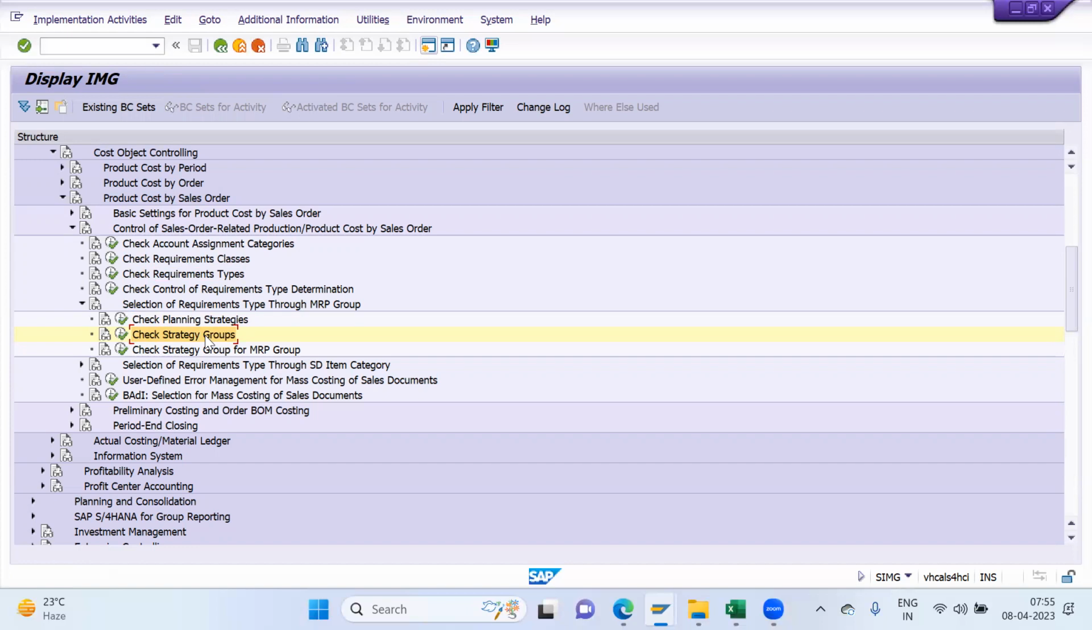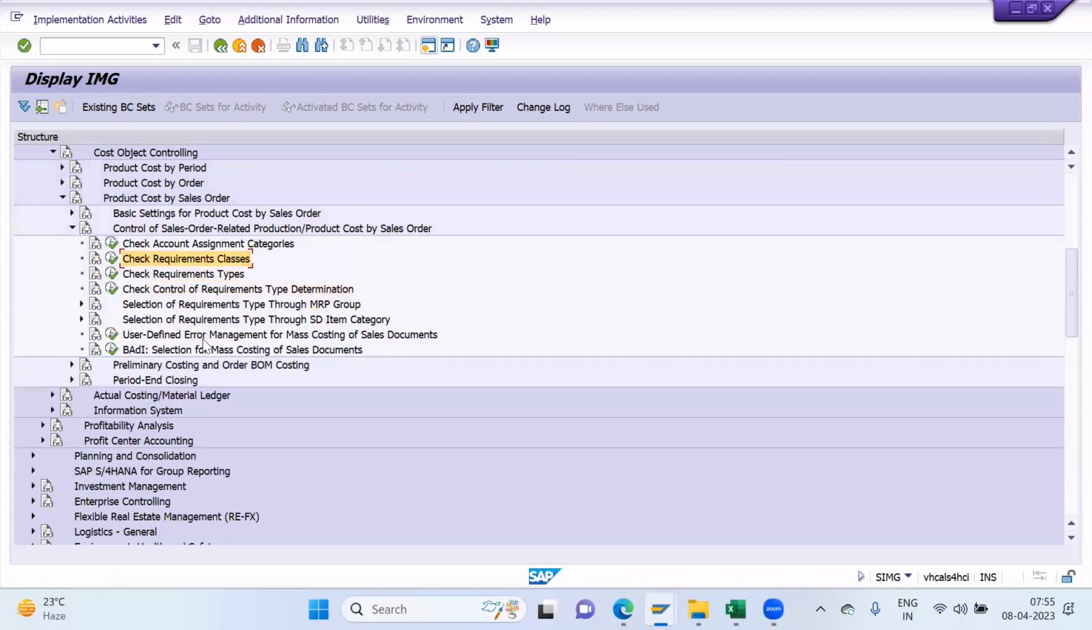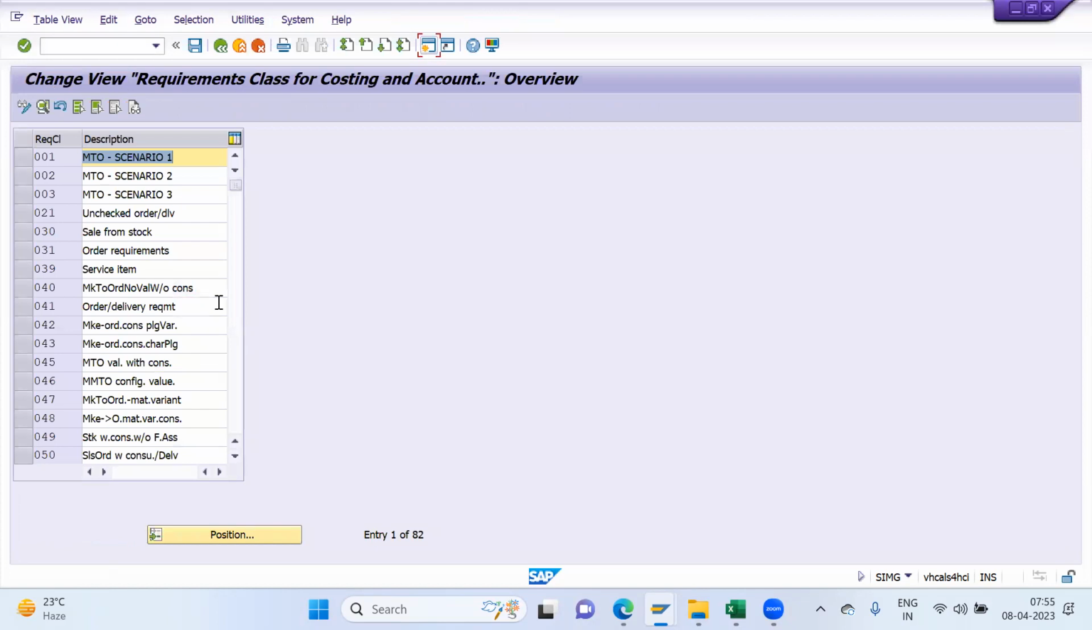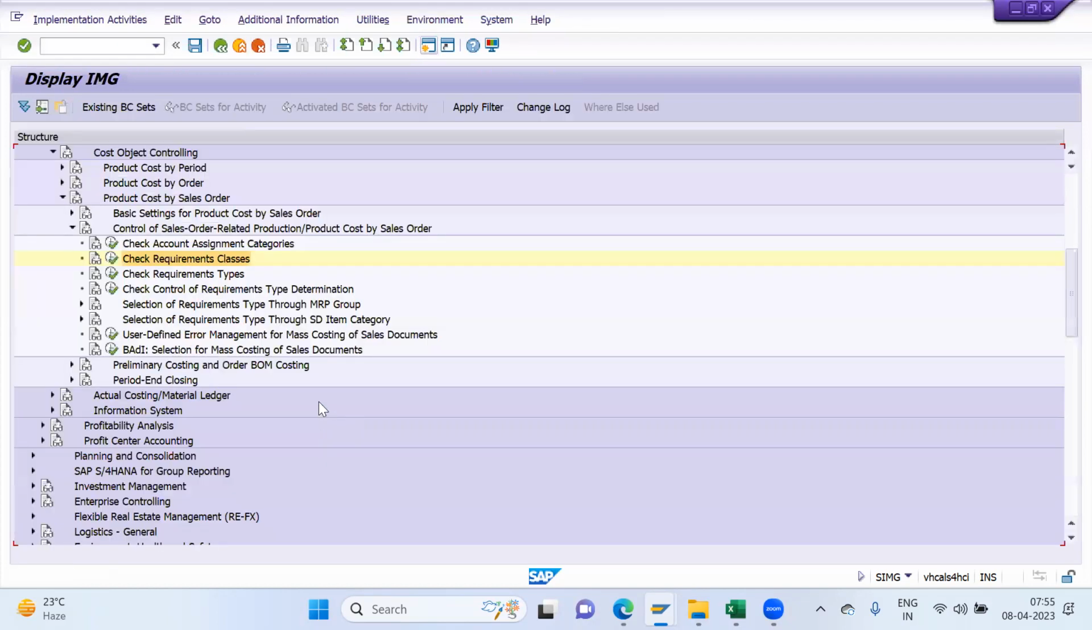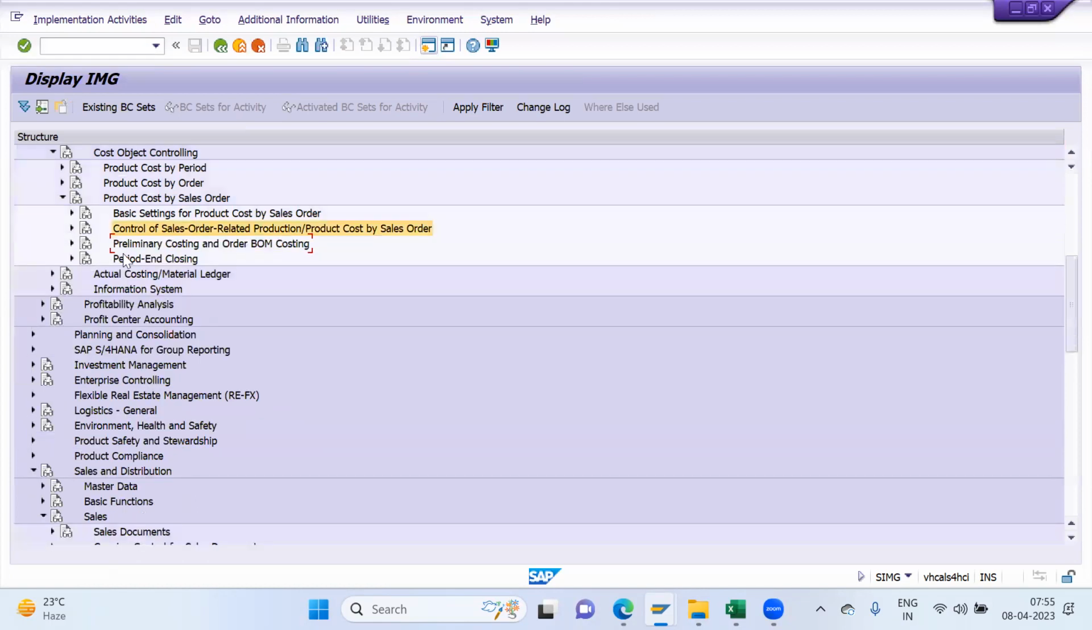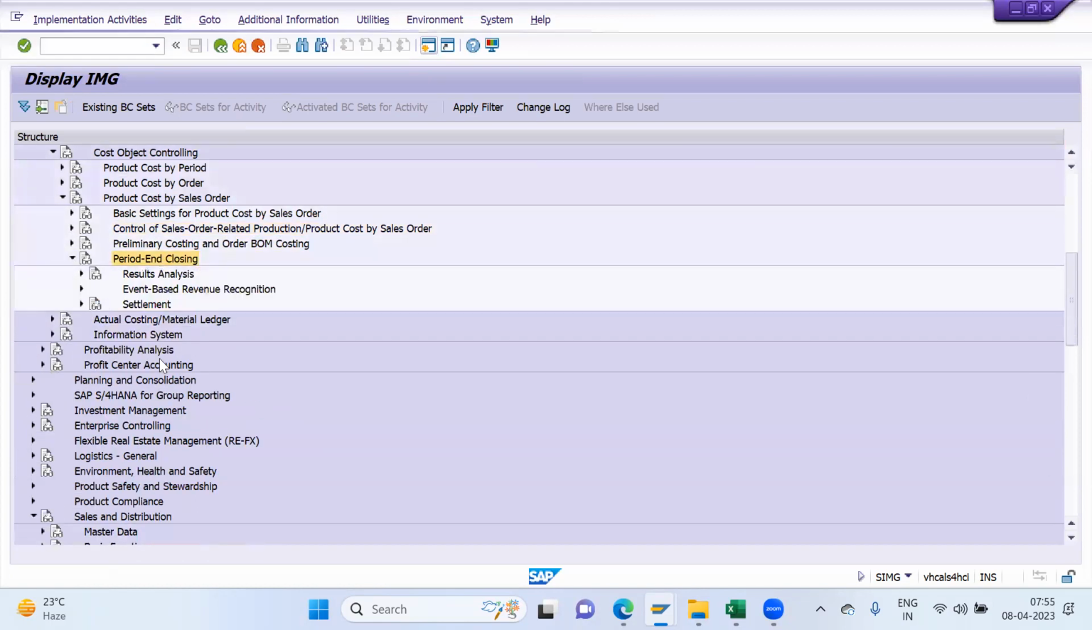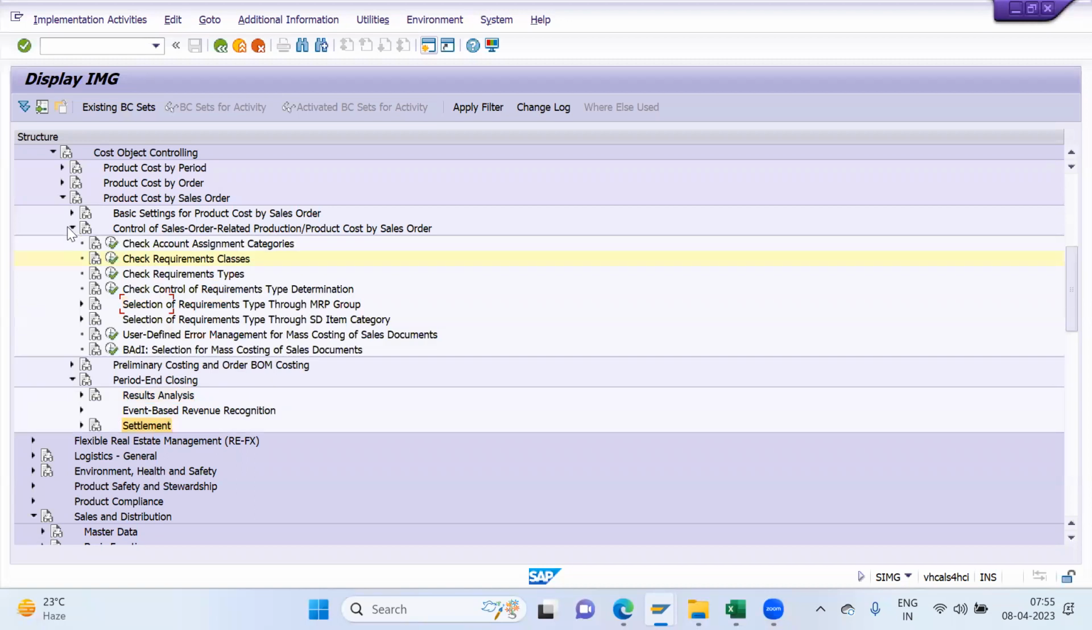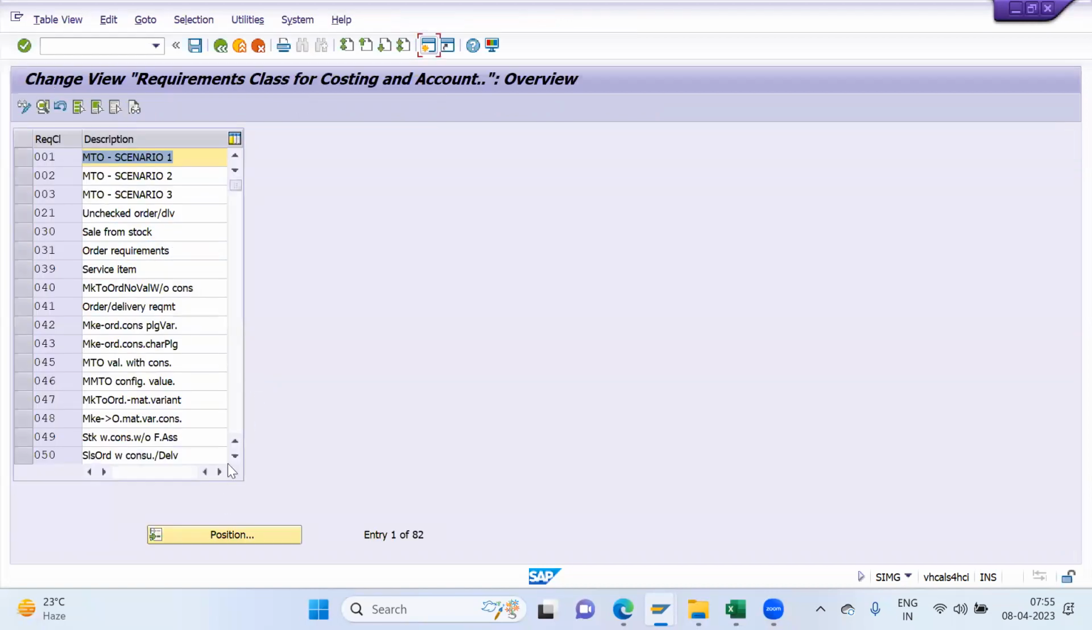But I think it is not fully clear, because this is very complicated. Here we are assigning the requirement class. We assigned result analysis calculation and settlement. That result analysis calculation and settlement configuration we need to do in the period end closing. This is result analysis, this is settlement. We assigned in the product cost, this is the control. Here we assigned the requirement class.